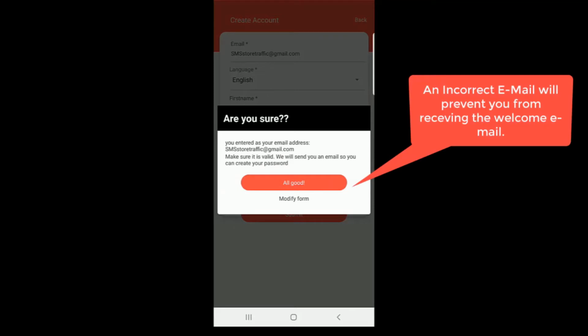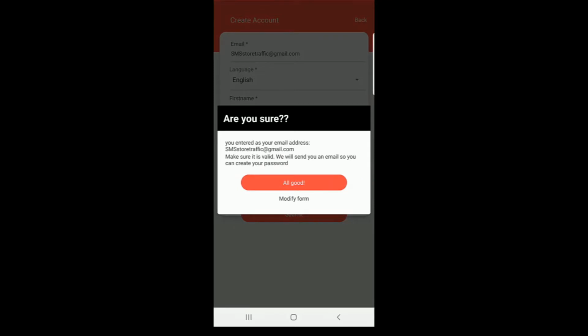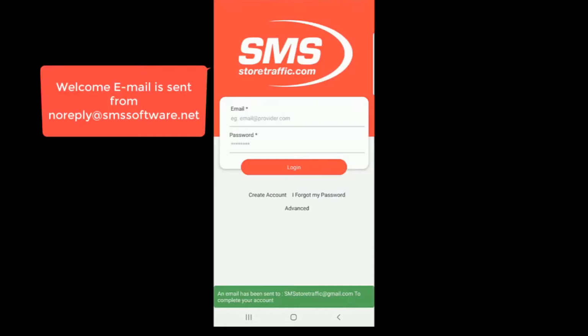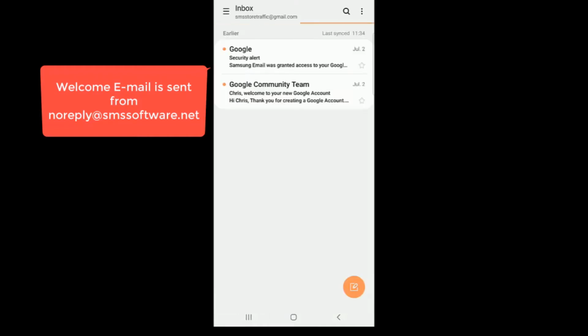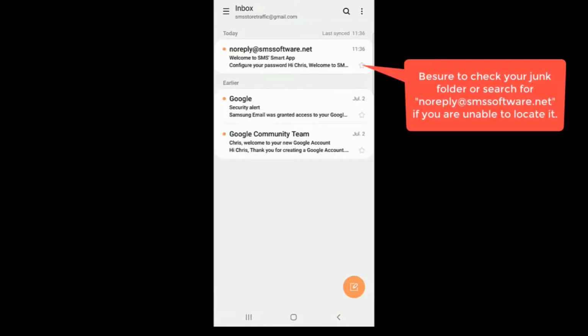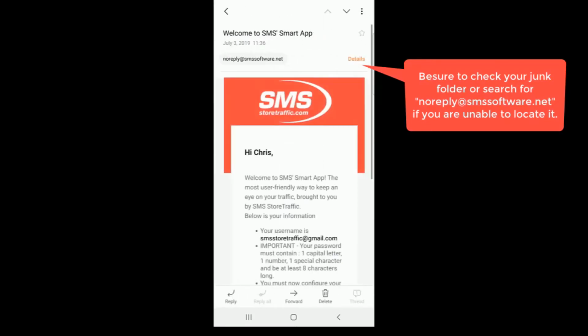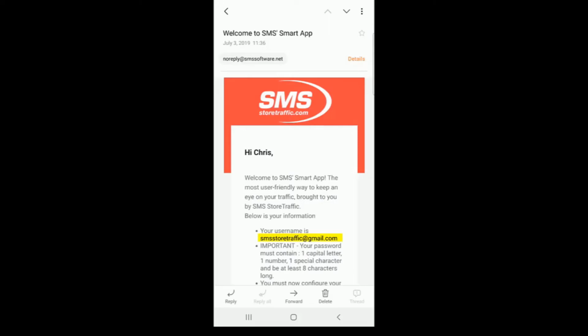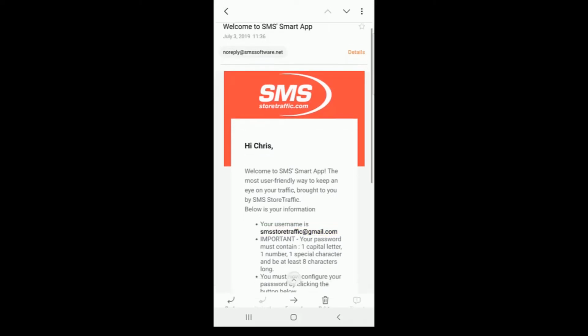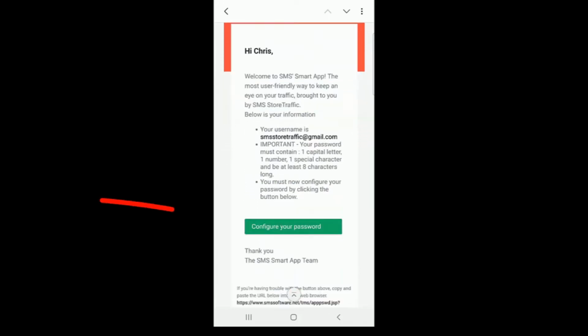A confirmation message will appear asking you to confirm if your email is correct. If everything is all good, you'll receive an email from our software to finish configuring your account. Proceed to your inbox to look for the welcome email. Open it and take note of the username and copy it as you'll need it on the next screen. Press the Configure Your Password button.